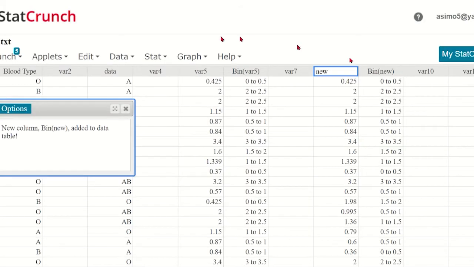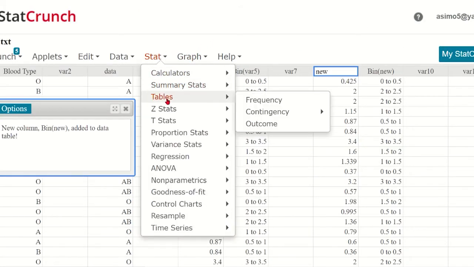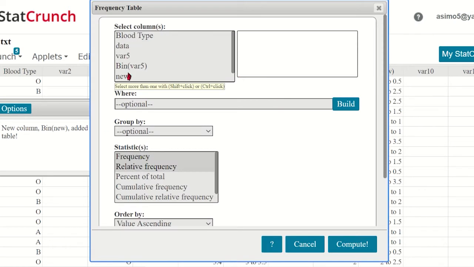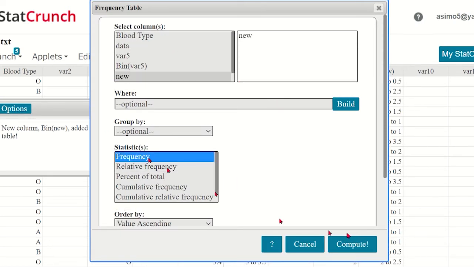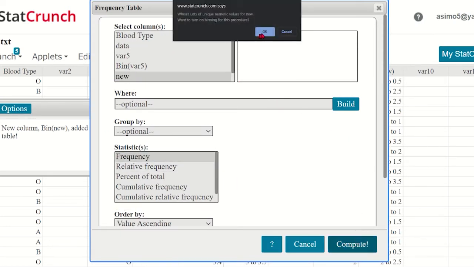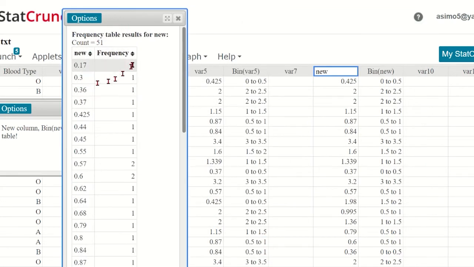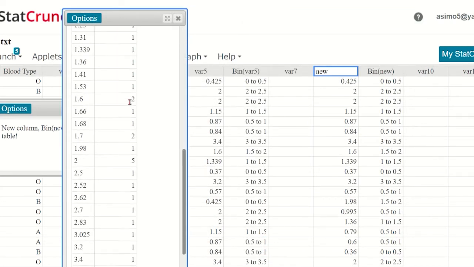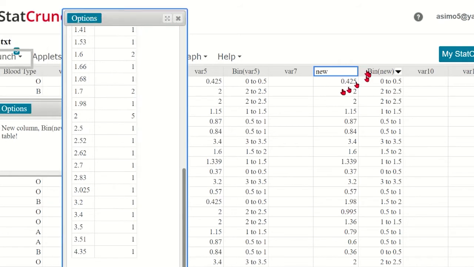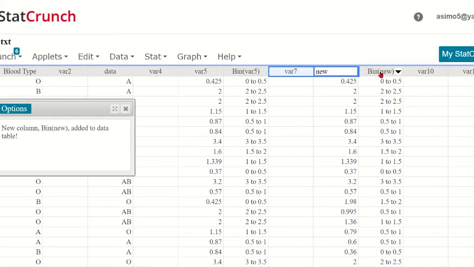Okay, and now we're just gonna do the same thing. Stat tables, frequency. Click new. We only want the frequency distribution. Compute, and that's it. Whoa, lots of unique. Oh, whoa! Did I use new or did I use the wrong one? Oh, look, see. When it gives you something like an error message like that, you know you did something wrong. I put in new. I should have been new.